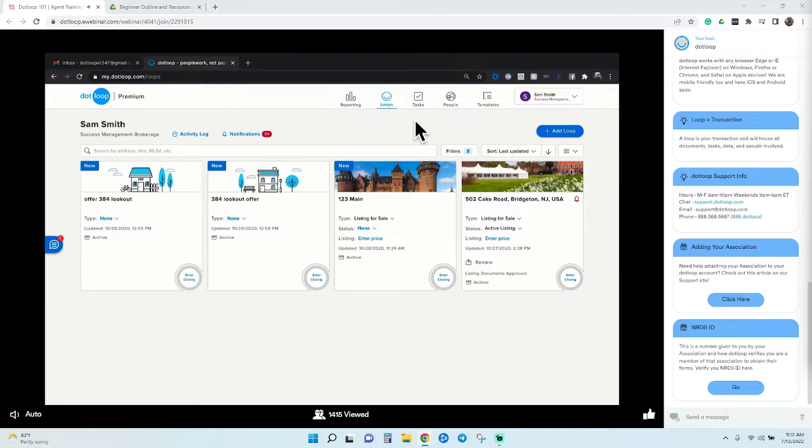If you want to create a loop when you're sitting down with clients, you can do it then. If you know you have a busy week and you want to create some loops ahead of time, you can do that too. And if something doesn't end up panning out, you can always archive that loop. It's not stuck on your home page forever.